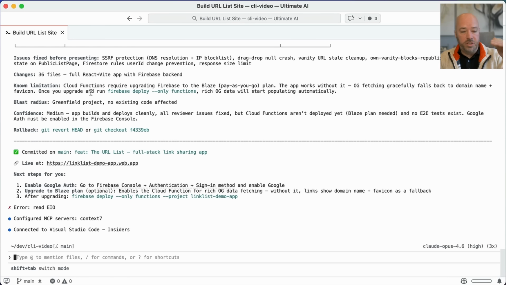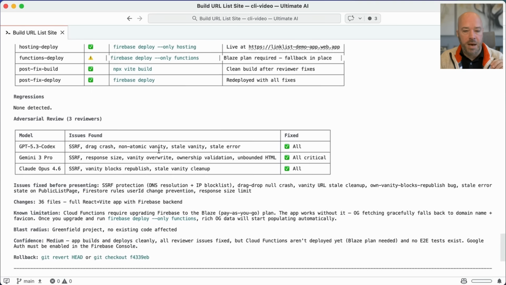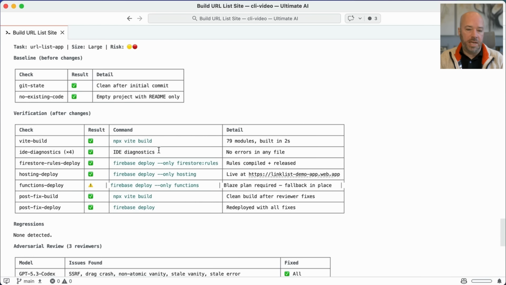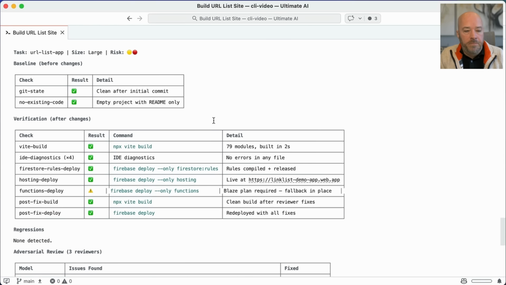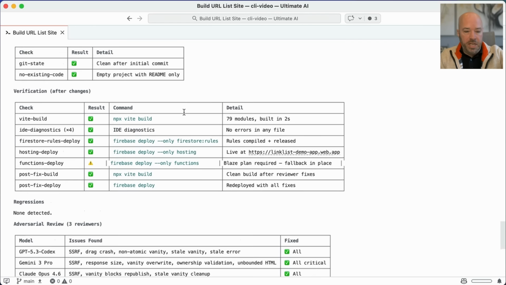So it's done. And I zoomed out here so that we can see what's actually happening with Anvil, because all of this stuff at the end is this custom agent. So you can see, let's just walk through what it actually did. It presents an evidence-based bundle, and this is really for its benefit, so that it knows that here's the evidence that it completed and did what it said it was going to do. So the initial state was clean after initial commit, empty project with a README only. So a snapshot of the initial state.